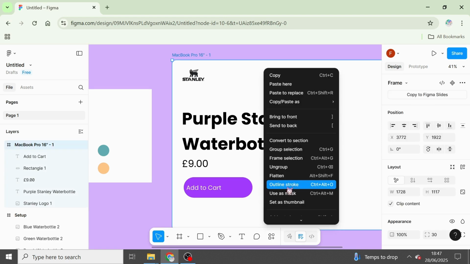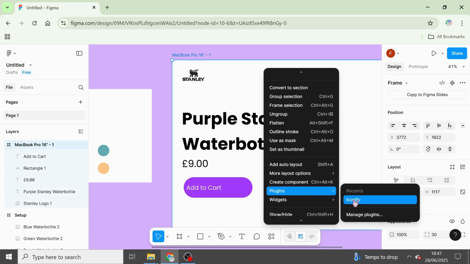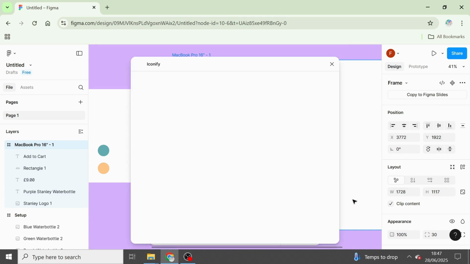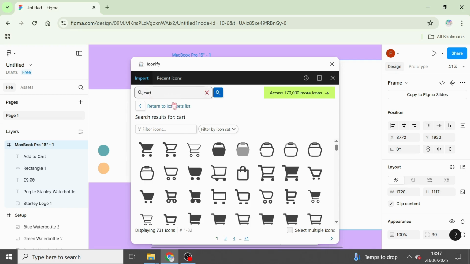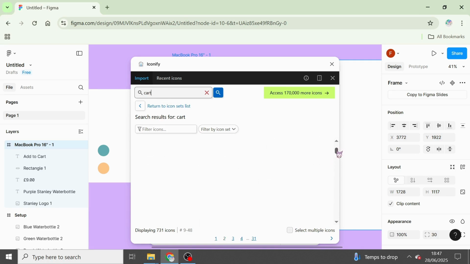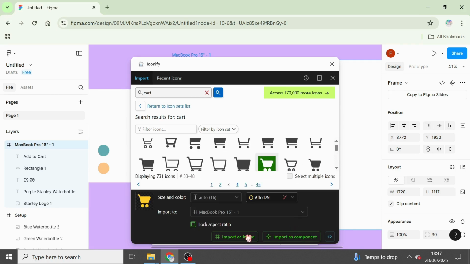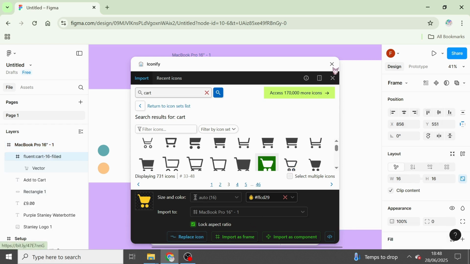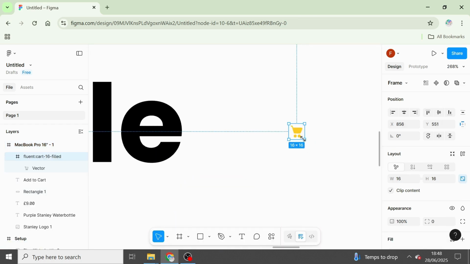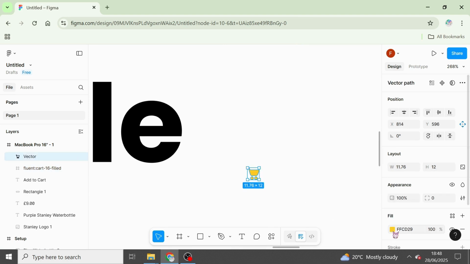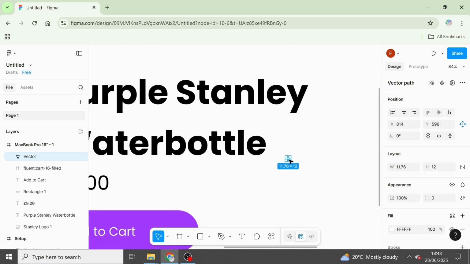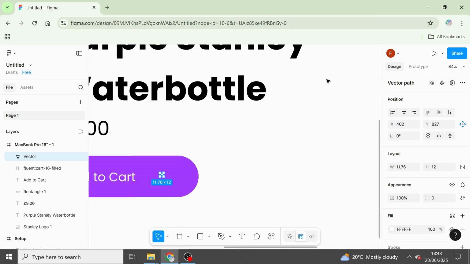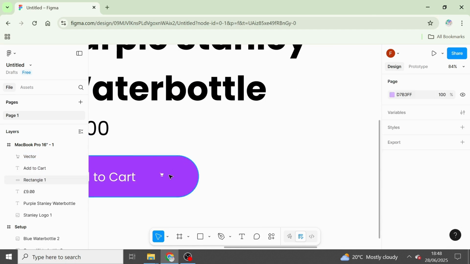Now right click and now go to plugins and click on Iconify. So the thing you want to search is a cart. And then choose the cart icon you want. I'll just go really quickly and choose this one. Import as a frame. Oops, I don't want it to be yellow though. I'll just take it out of the frame and make it white. So now put it in your rectangle. And I'm just going to delete this frame.